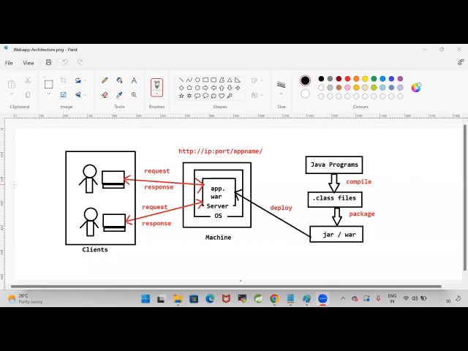What is the purpose of the lib folder? Lib is nothing but libraries. Jar files will be available in the lib folder. What is there in the conf folder? Configuration files: server.xml, tomcat-users.xml.